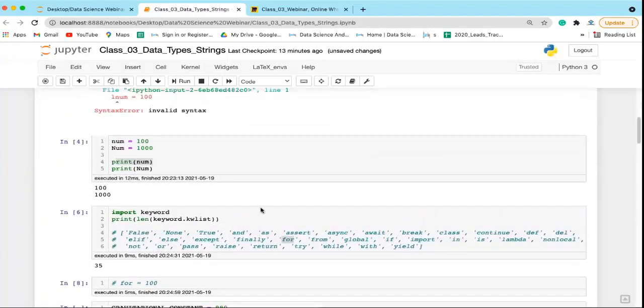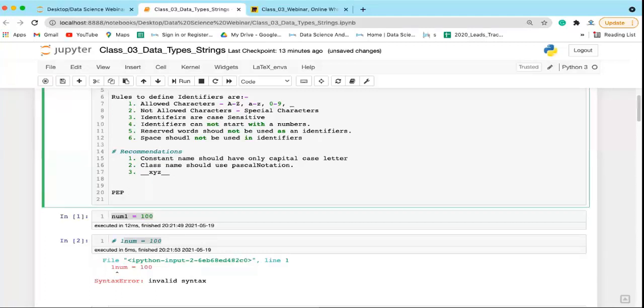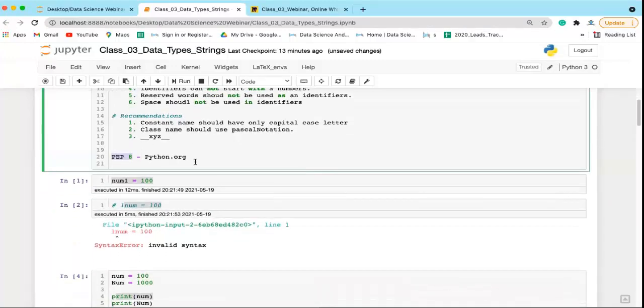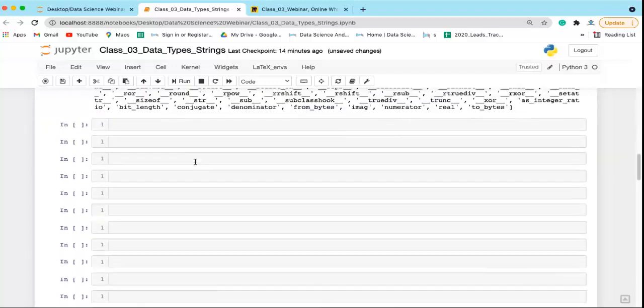Remember that. These are a few of the recommendations that we should follow, and a few of the rules. There are many other rules. If someone wants to read the detailed recommendations and rules, you can read PEP 8. You will find it on python.org. Just Google PEP 8, which is Python Enhancement Proposal 8, and all these things are mentioned there in detail. So you can read about it, but we are not going to get into a detailed discussion on that. I hope this part is clear, everyone. That was identifiers. Next, we are going to start with data types.